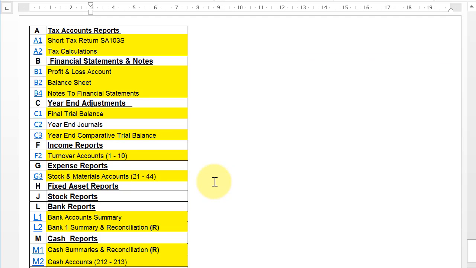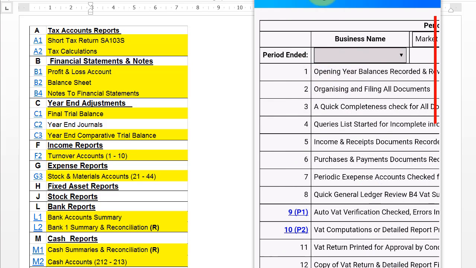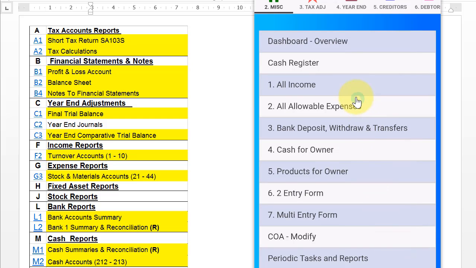Now, all the reports highlighted are affected by this transaction. So let's start with the cash register very quickly. It's not on that list, but let's look at the cash register very quickly.